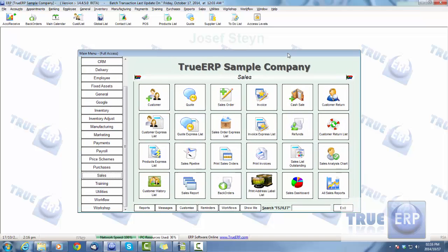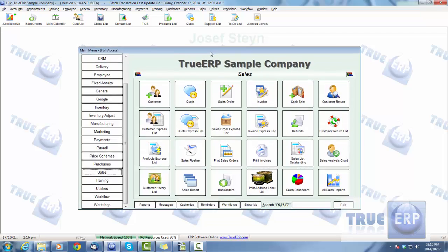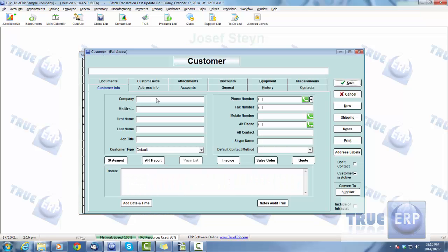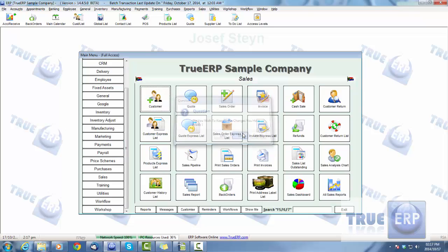But I think the biggest thing we need to do when creating a sale is we're going to need to create a customer. So creating a customer is left clicking on this customer button here, and this will take you to the customer card where you can start creating that customer. So type in the company's name, individual's first name, last name, telephone number, fax number. But let's go ahead and look at one I created earlier.